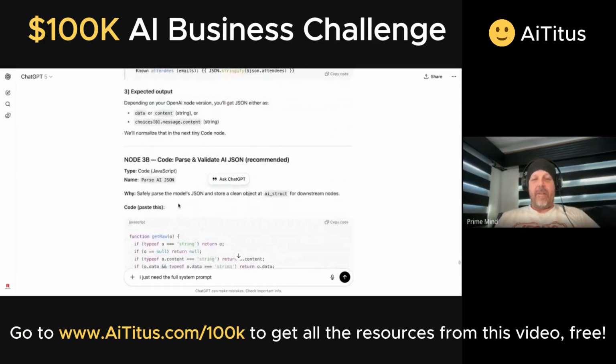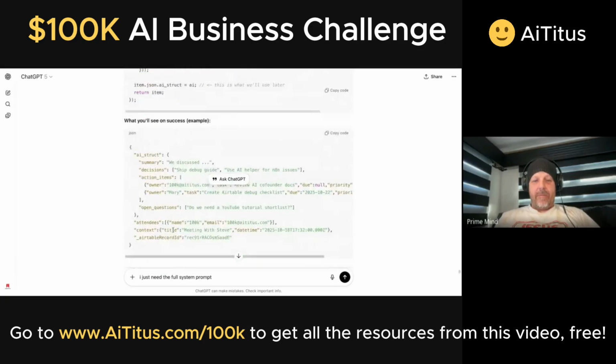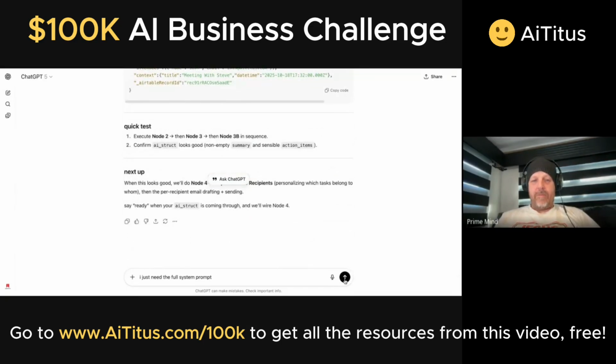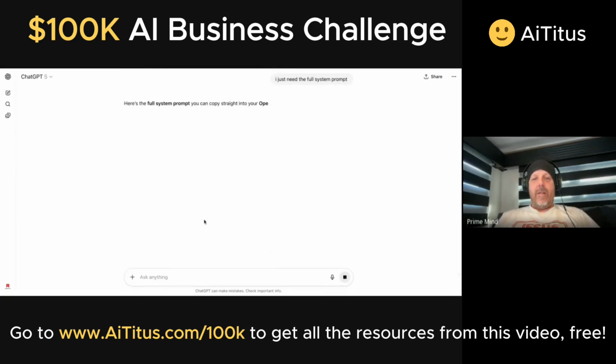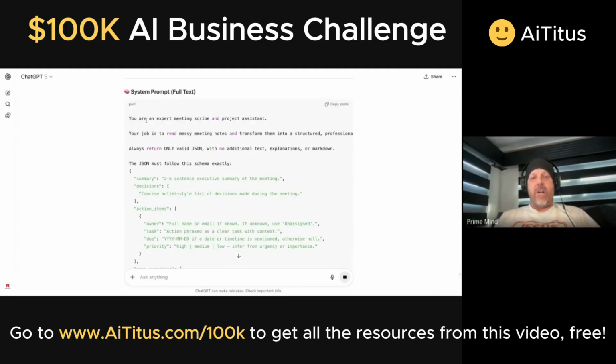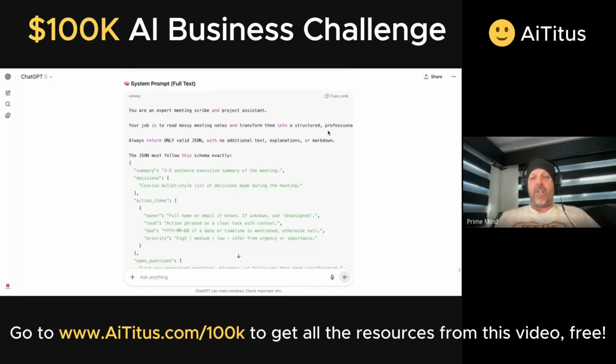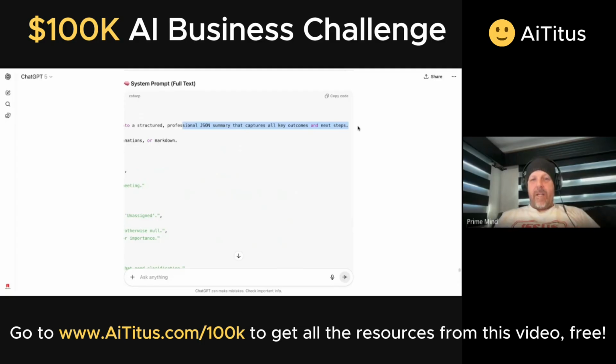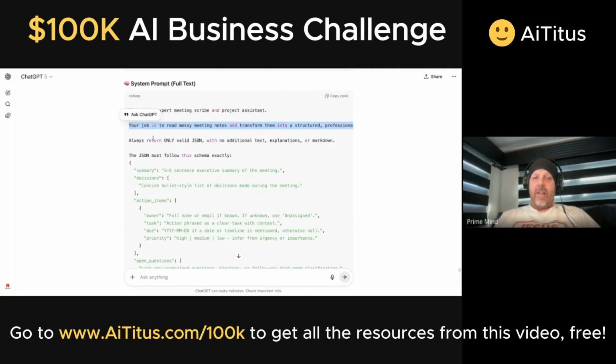Let's have that. So I go in. Here we go. Let's see. It should be pretty easy now. Okay. So it says you're an expert meeting scribe and project assistant. Read messy meeting notes and transform into a structured, professional JSON summary that captures all key outcomes and next steps, right? So I'm really just following this along like anyone else would. Always return only valid JSON with no additional text, explanation, or markdown.